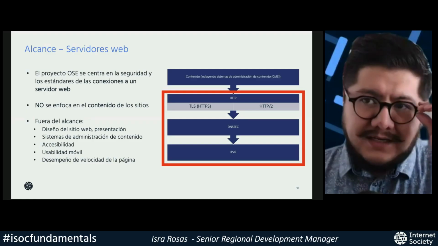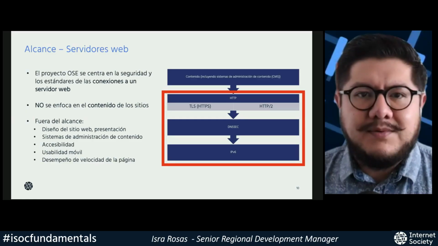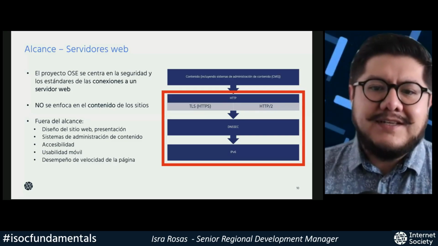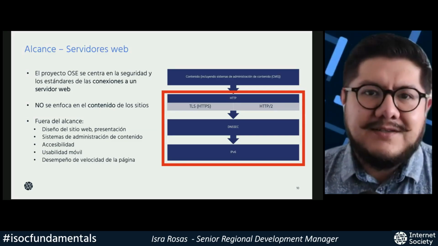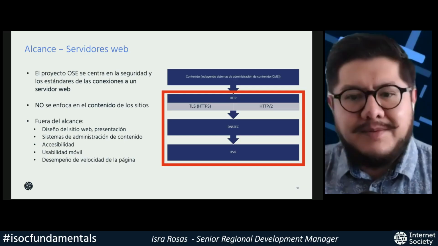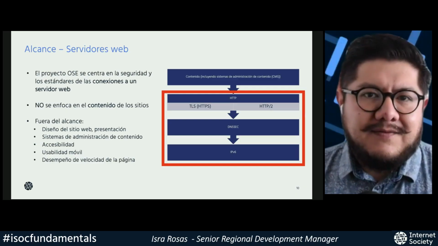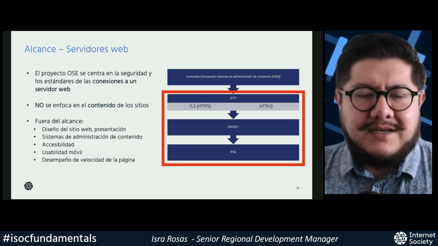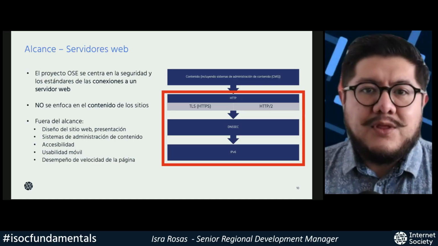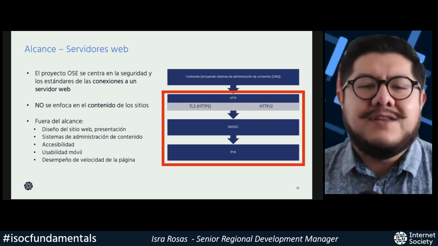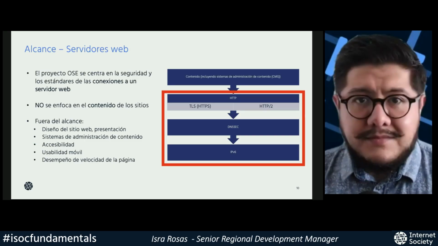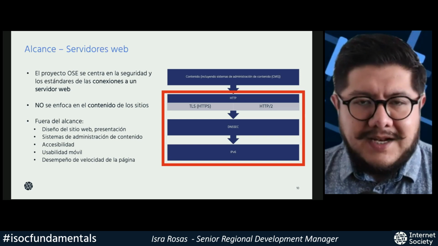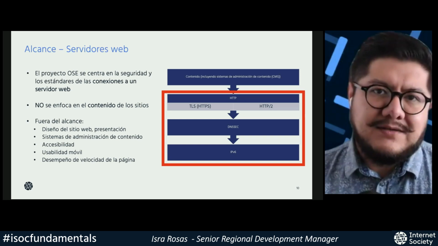Now, it is important for us to bear in mind that anything that is marked as part of this project and a part of these activities is only focused on the security and the standards of the connections to a web server. We're not going to be focused on the content of the websites per se. We won't look at their presentation or design or the content management systems. We won't look at accessibility. We won't look at mobile usability, and we won't look at page speed performance.